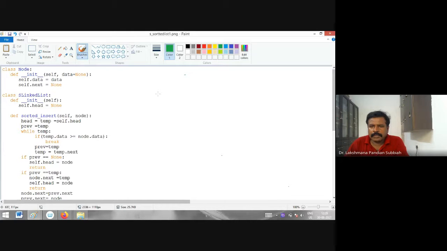Welcome viewers. Today we are going to see how to create a linked list and insert nodes while maintaining the sorted order. How do we have to do that? The linked list node has the data followed by a link. So here we have the data part, followed by the link part, the next part. The next refers to another node or otherwise None. None means nothing.